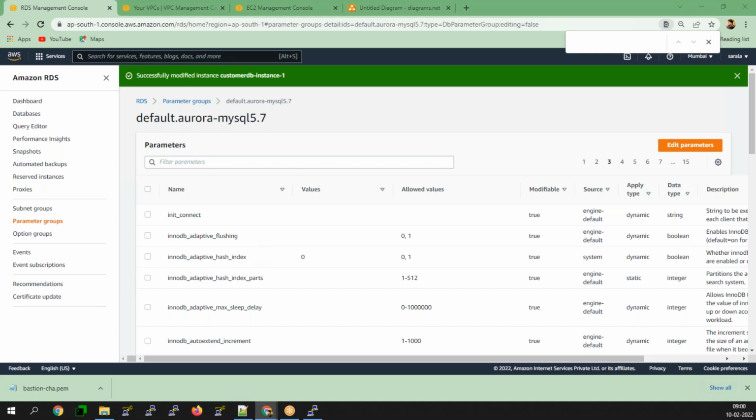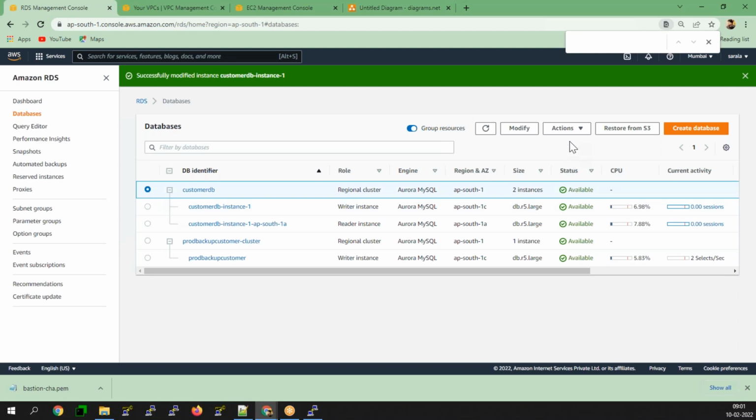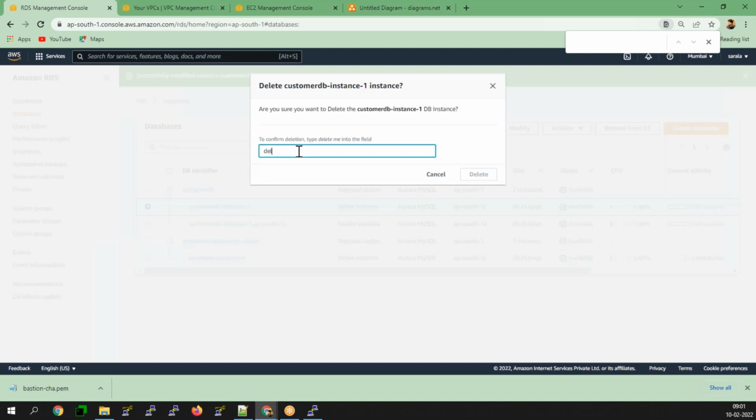So now, these are the respective database activities. One is you need to take the on-demand snapshot, restore it, create a new backup, change the parameter group, right? Taking the backup, upgrading your respective system. All these things you need to perform as an AWS administrator. As soon as the task is completed, just use the delete option here.